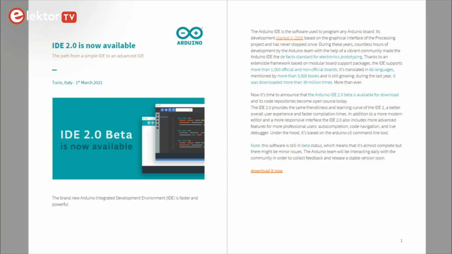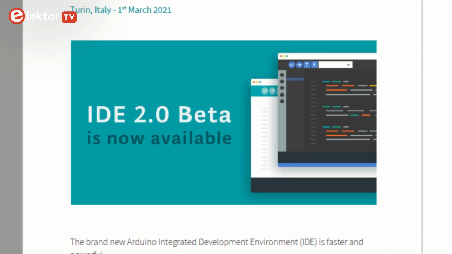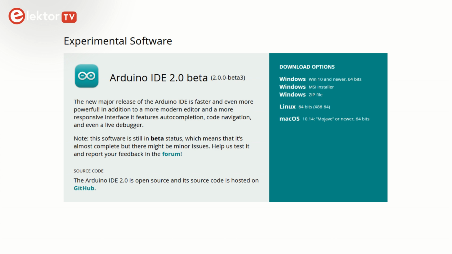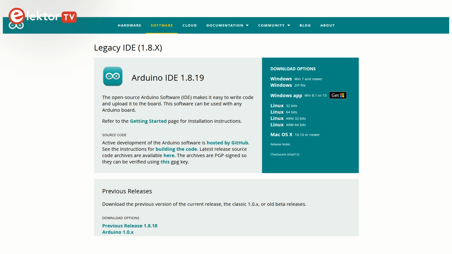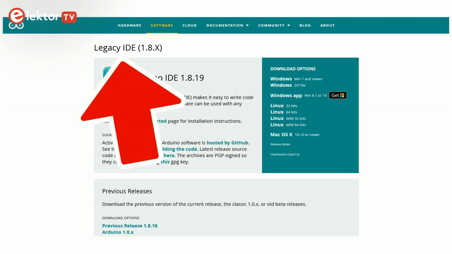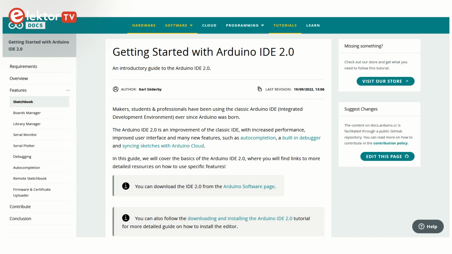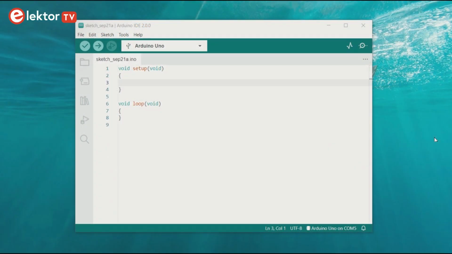Already in March 2021, more than 1.5 years ago, I had a look at the Beta 3 release of the IDE. At the time it didn't work very well for me as I encountered quite a lot of problems. The IDE v2 is now the official IDE. The 1.8 versions are from now on legacy versions. This means that the Arduino team must be pretty confident about the new IDE.